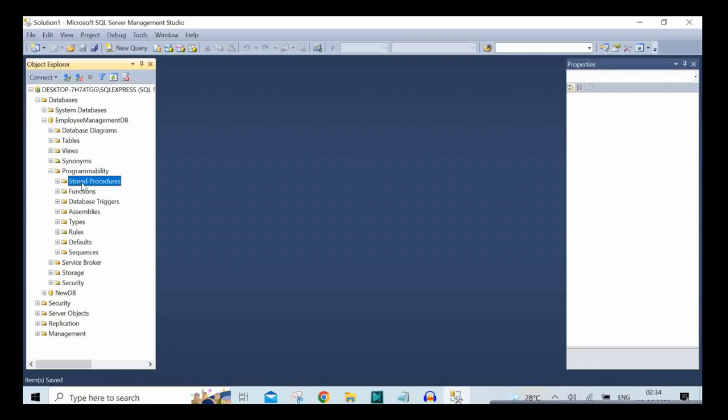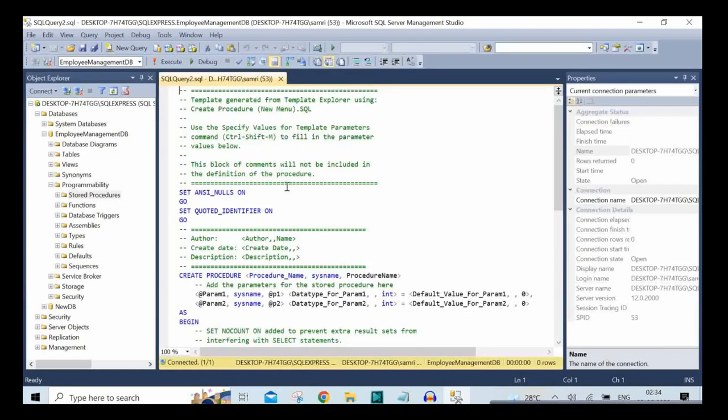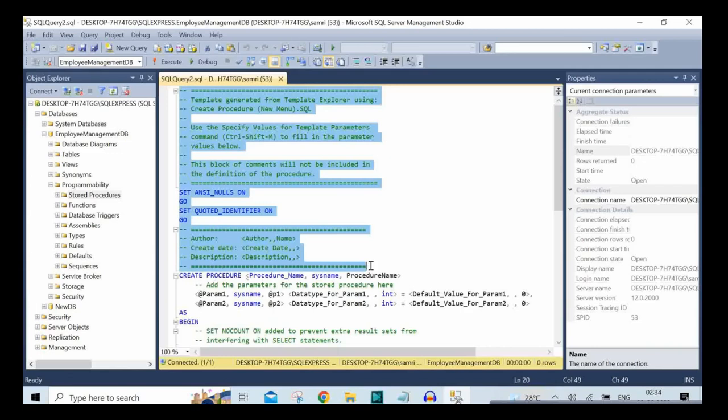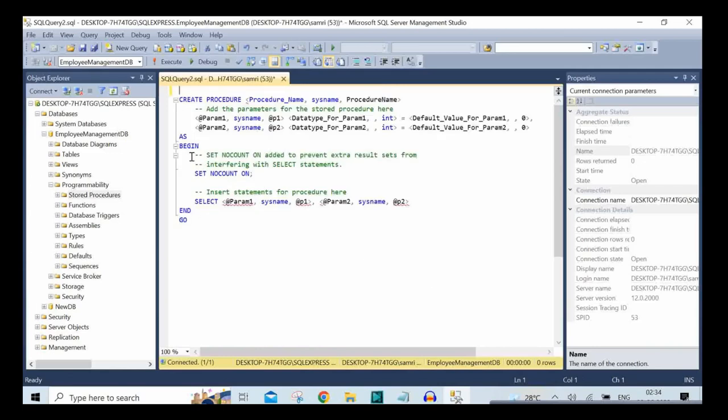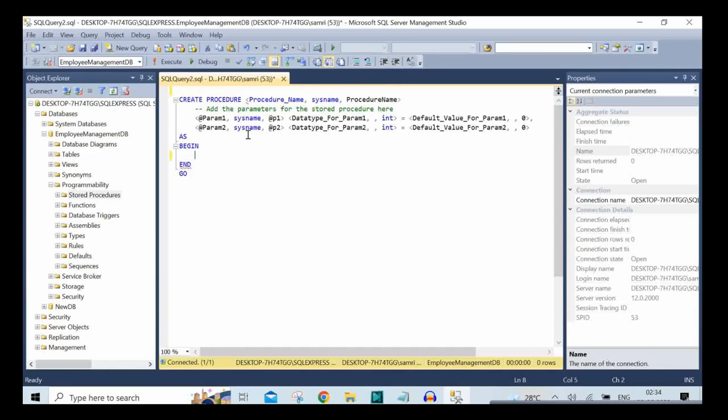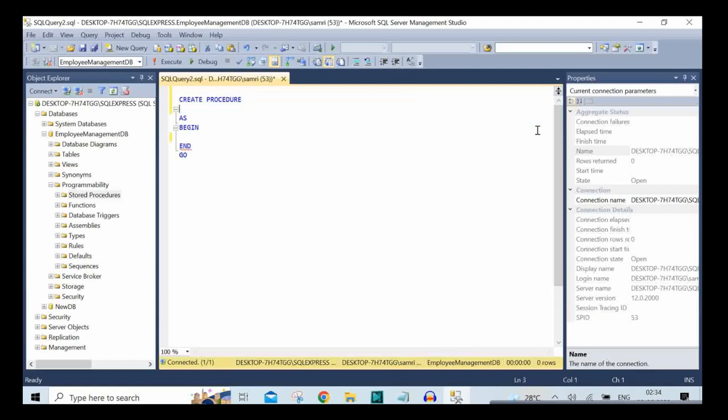In the stored procedure, just right click, then click on stored procedure. Here a template is being shown. I am just deleting the garbage here. So this is basically a SQL function and it is called a procedure, and it looks like this. The syntax is like that. For simplicity I am just deleting all the things.